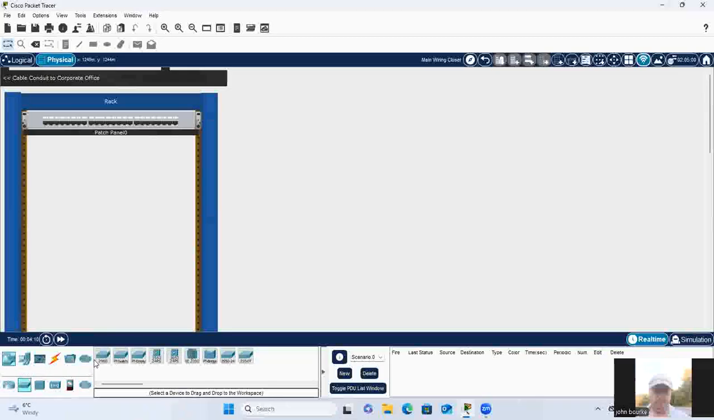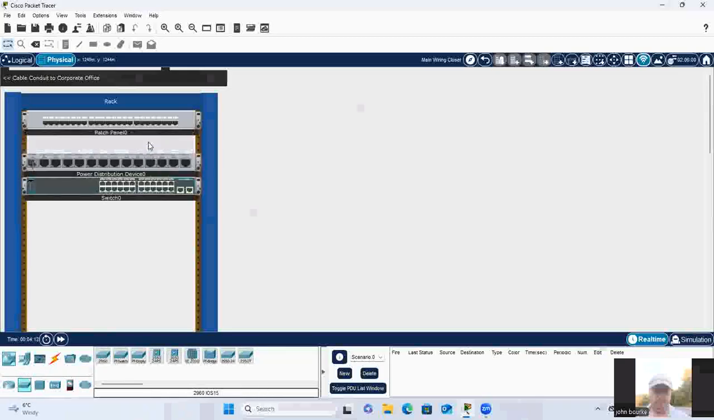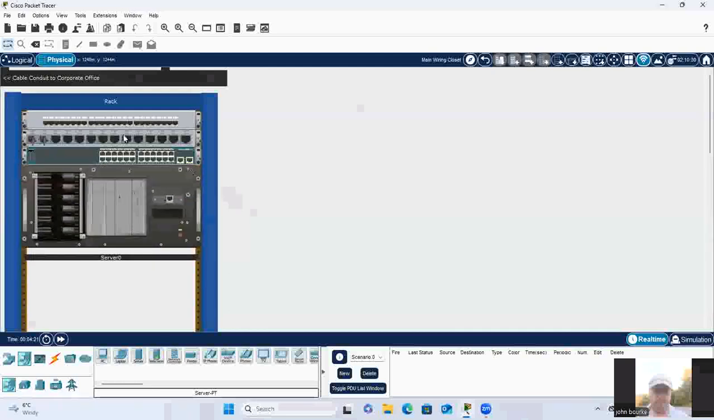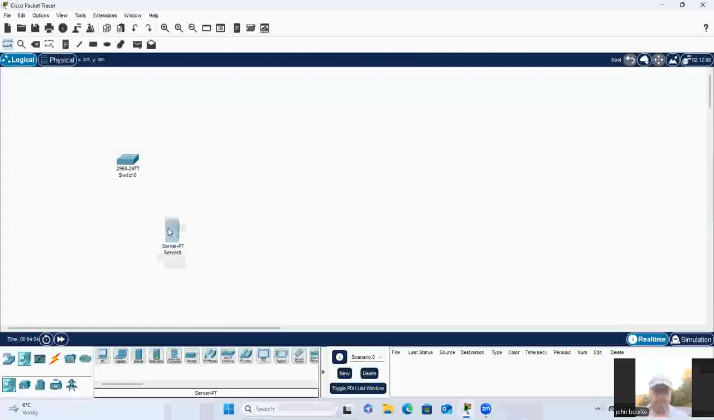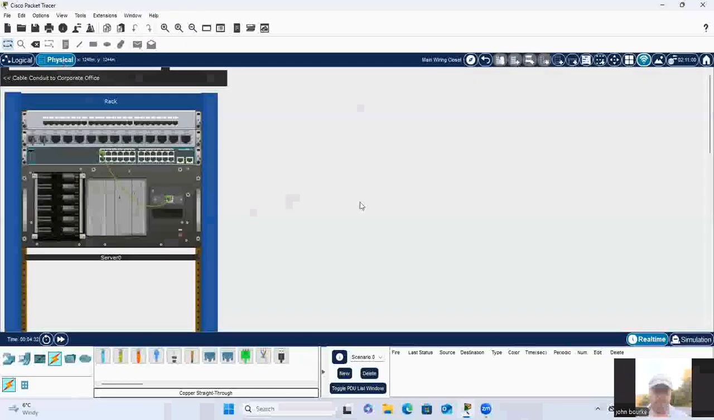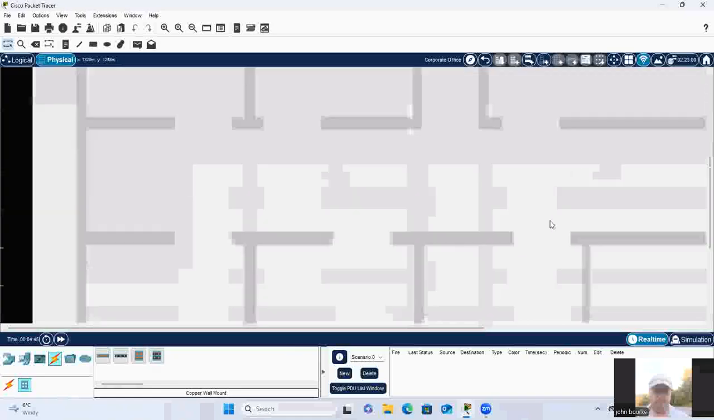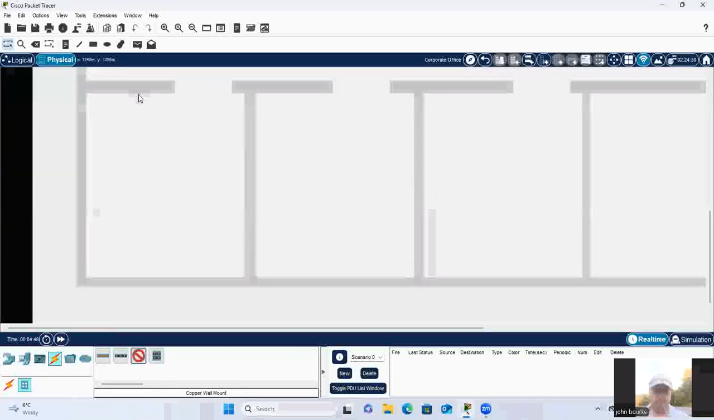Next, I want to put in a switch. And then I want to put in our server. So I want to go back here to logical and I want to connect the server and the switch together. Physical, okay. Now click back, click here. And sorry, now we'll click on our copper wall mount. We'll put in two, one here, one there, and we're going to put in another one here.